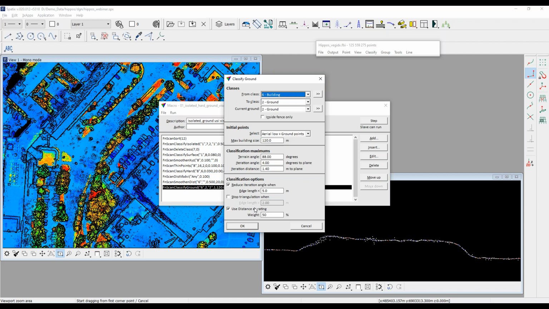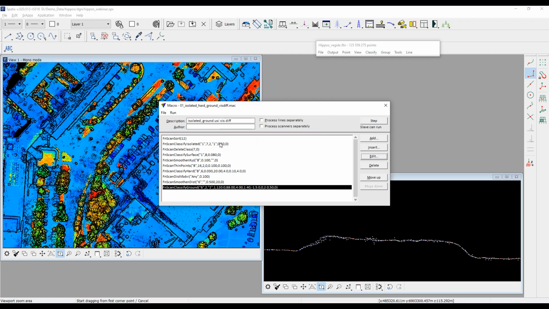The more we want to rely on the vegetation index to tell us whether it's ground or not, we can adjust that. It's just a slider from 1 to 100. 100 says rely heavily on that distance, and 1 means don't use it pretty much at all. And that can then be used for determining whether something is classified as ground or not.